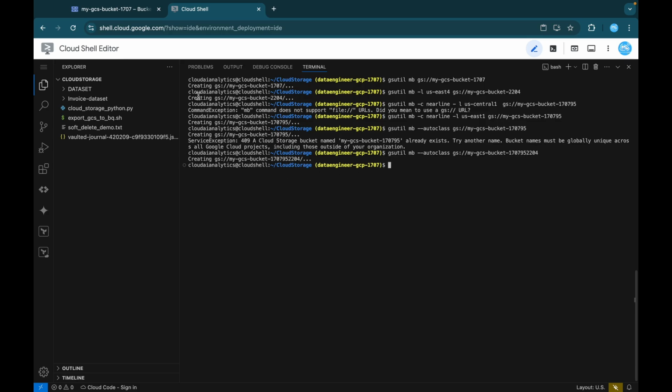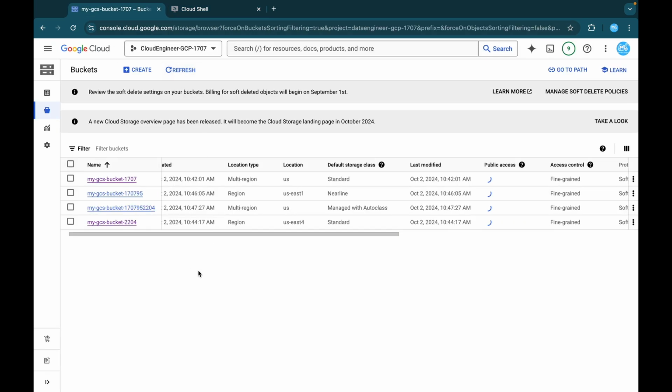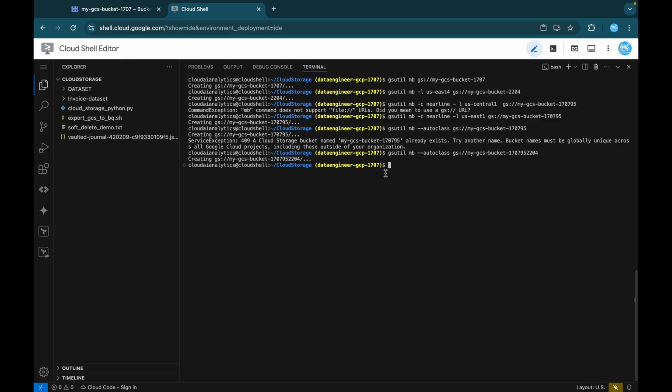So I'm creating a bucket. Here you can see the bucket would have been created. Here my GCS bucket, multi-region, location is US, and the default storage class is managed with auto class. So this is how we'll be able to create an auto class storage bucket in Google Cloud Platform.